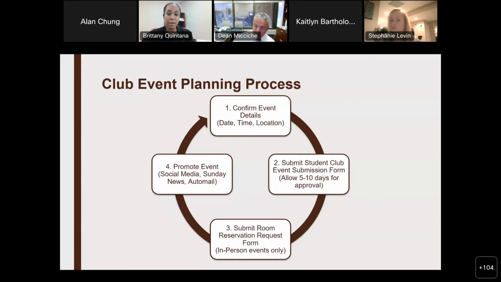Moving forward, if your event is in person, you would submit a room request form. Your event can be in person or virtual. I want to be clear that these are 2 different processes. While you will be indicating on the club event submission form what room you might want to utilize, you will actually have to formally go in and submit a room request. And while they're listed as 2 and 3, you could really do these things simultaneously to kickstart those processes.